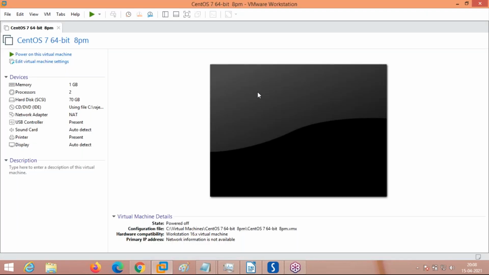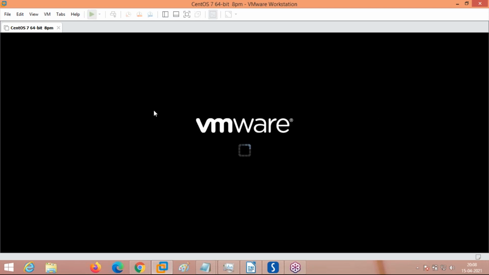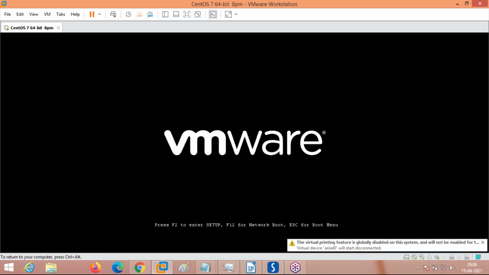So yesterday we saw the installation of the Linux operating system, that too the CentOS 7 server operating system. This is our virtual machine node where we have installed in VMware Workstation. The name we have given is CentOS 7 64-bit 8 PM, because this is our 8 PM batch. Now I am starting our virtual machine, that is, I am booting my Linux operating system for the first time. See here what happens after the installation, first time booting.